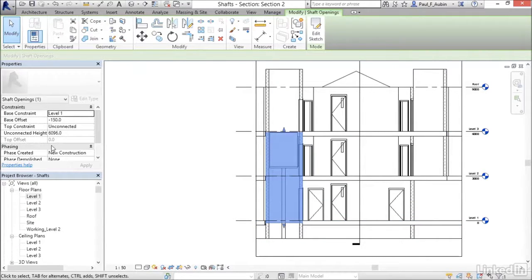But notice that over here on the properties palette, you can make adjustments if you need to. So there's a base constraint, there's a top constraint, and an unconnected height. Now currently it's set to unconnected and it just arbitrarily picked a height of 6,096 millimeters.